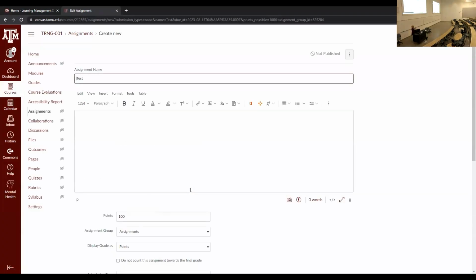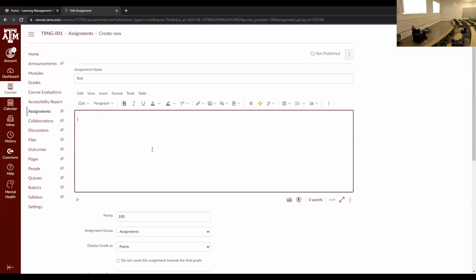It'll take you to more of the details of this assignment. So the title, obviously we just did that. Any description, anything that you want to add to this assignment is added through this content-rich editor. And like you have already all seen pretty much from the other assignments, same thing.